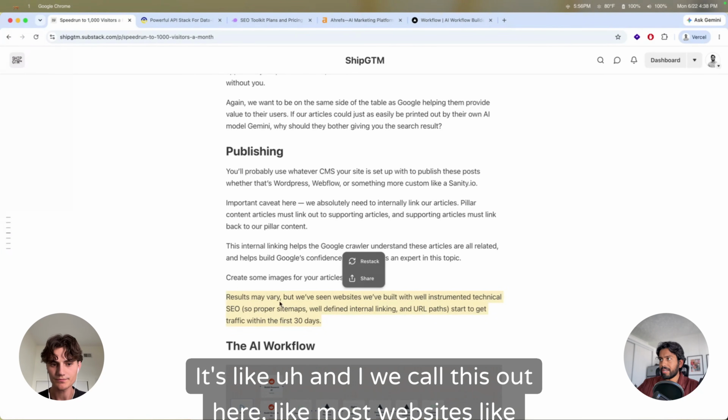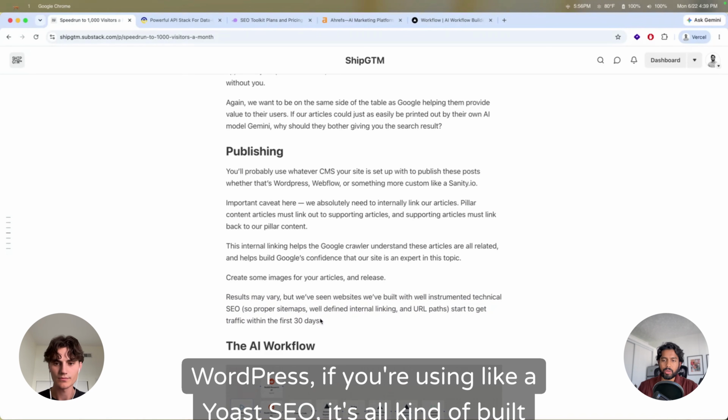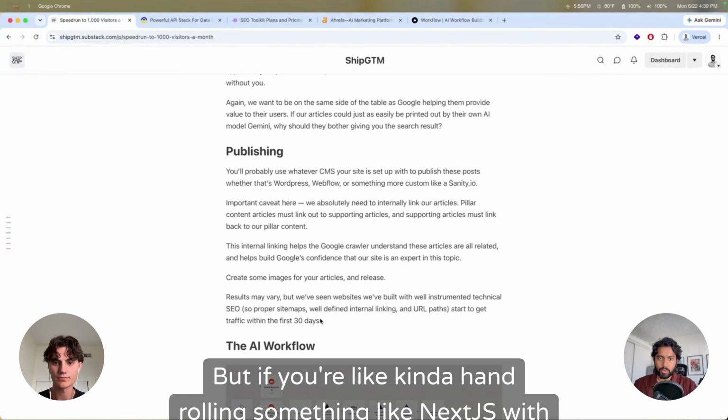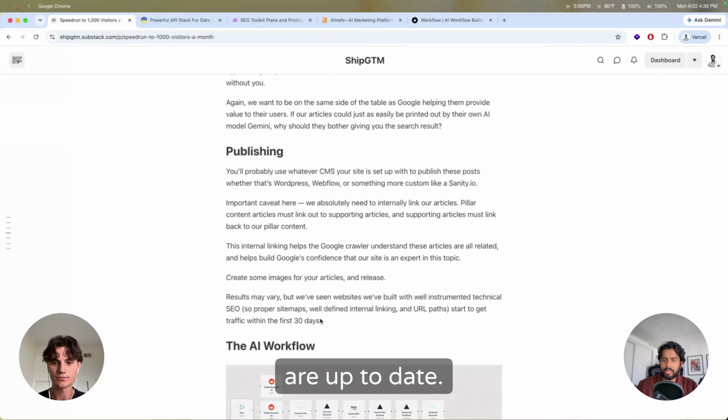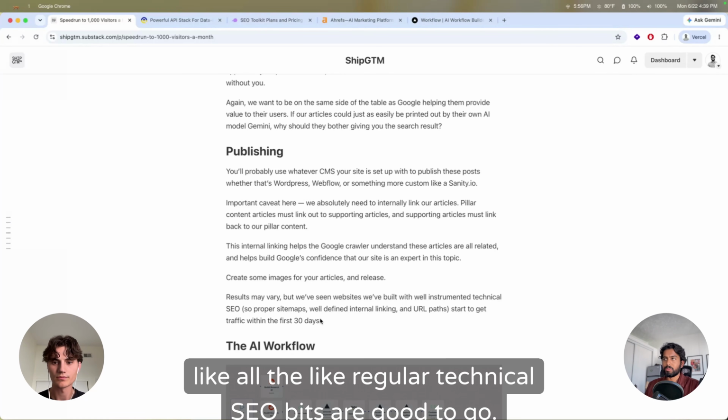It's like, we call this out here. Most websites, like WordPress, if you're using something like Yoast SEO, it's all kind of built in. But if you're hand-rolling something like Next.js with Sanity CMS or something else, you should just make sure your sitemaps are up to date, and all the regular technical SEO bits are good to go.